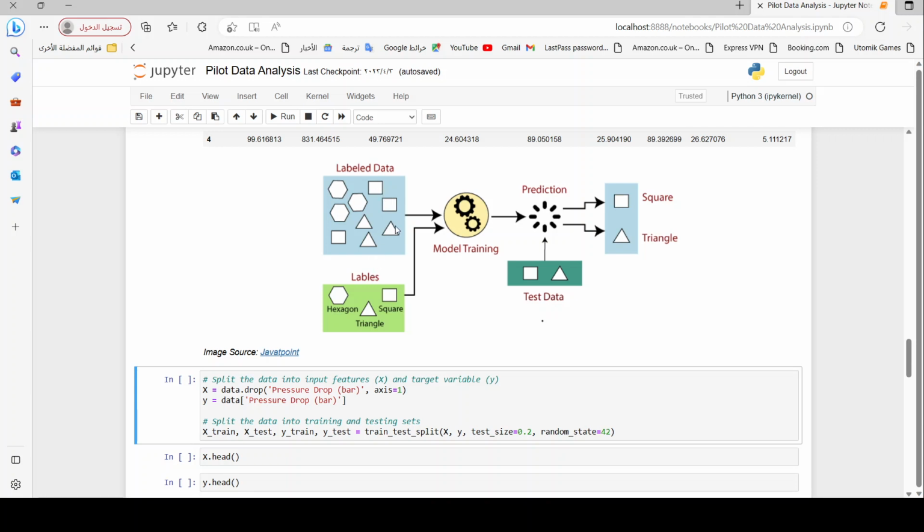In a simple way, suppose you have a square, a triangle and a hexagon. You will give the model those shapes and also tell the model the name of each shape. You will tell it this shape is called triangle and this shape is called square. So the model now knows the type of each shape in your training data.